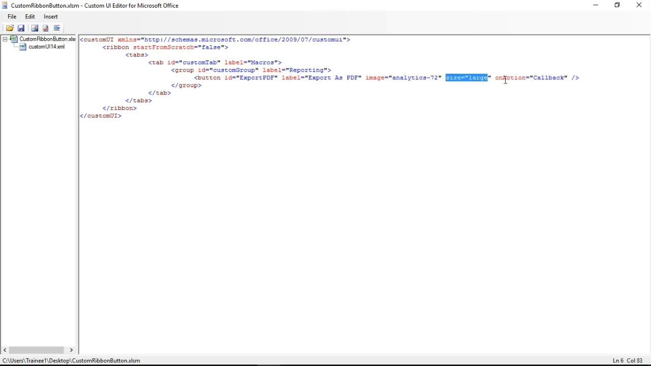And then the size I will leave as large, and the on action, this is your macro, this is your subroutine code. And mine, I believe, was export as PDF. I do hope I've got none of that wrong. So the first thing I'm doing is just editing the code. I could copy and paste that and tweak it for additional buttons. I can copy and paste groups and tabs for additional groups and tabs. Easy peasy once you have this sample code on the board.